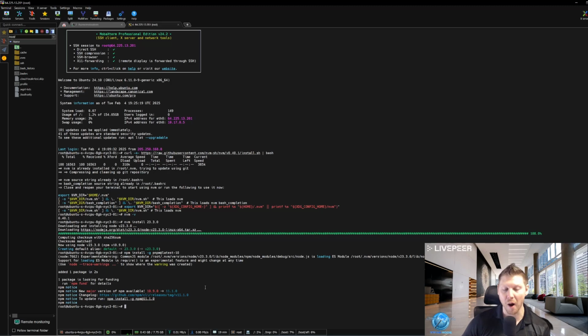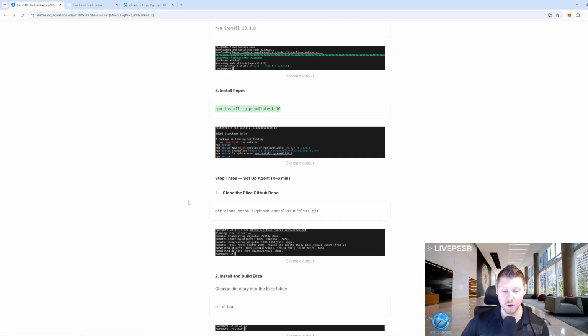That is, again, a part of Node.js, and you can see it has been successfully installed, and we can even type in node -v, and we get our 23.3 version right there. So we now have Node.js installed.